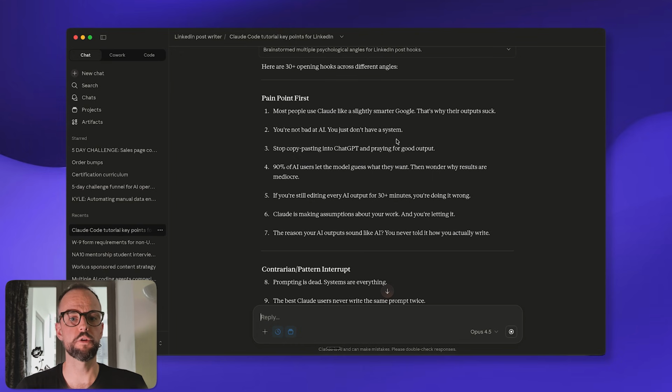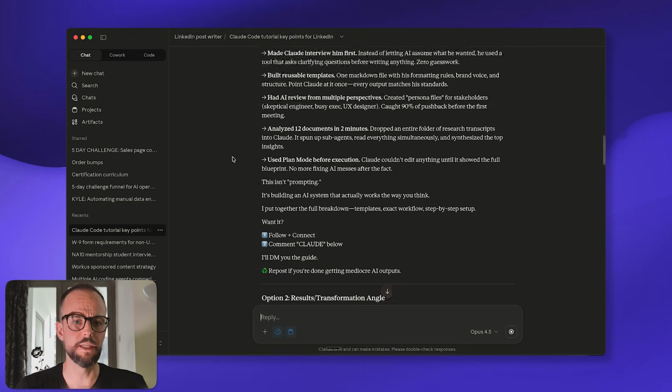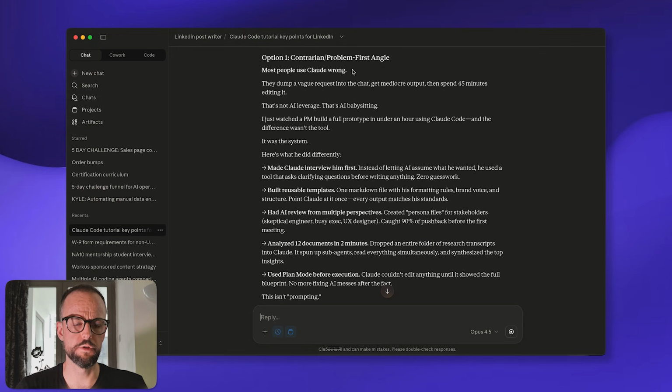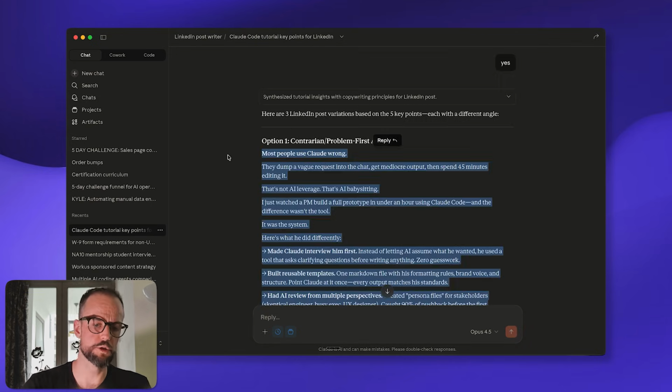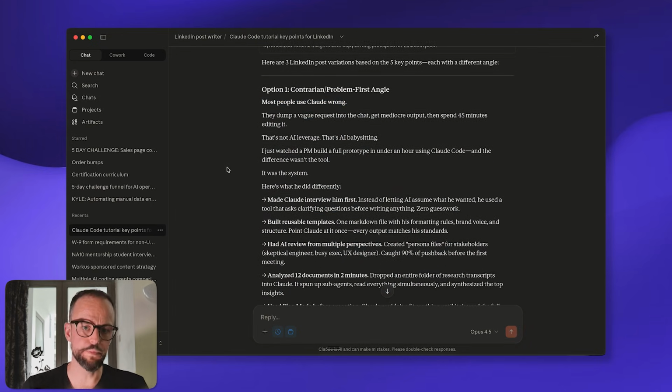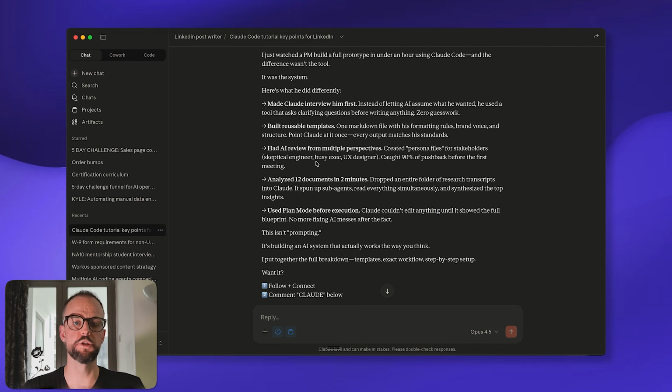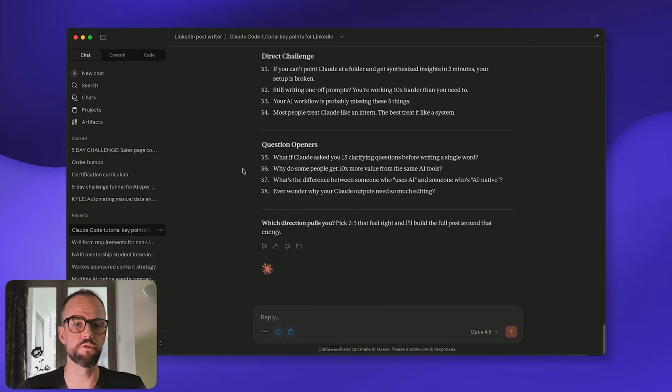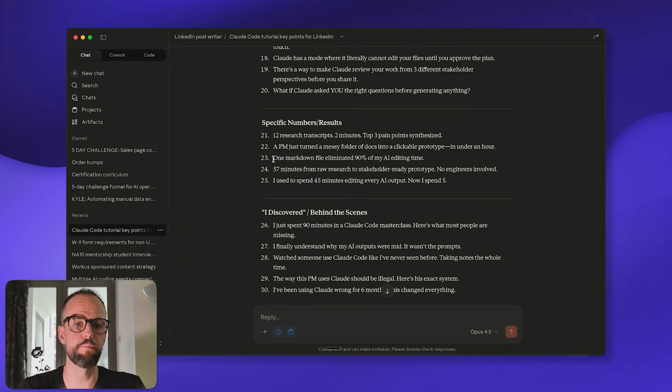So now we've got a bunch of hooks and we're going to go through and see which one will be, I think, decent. I actually did like the first hook here. "Most people use Claude wrong." So what I would do, I'm just going to grab that. We're not going to put this out, but I want to take you through to the next stage because assuming that you've refined your post, you've got, which hook am I going to go for? Okay, pick this one, right?